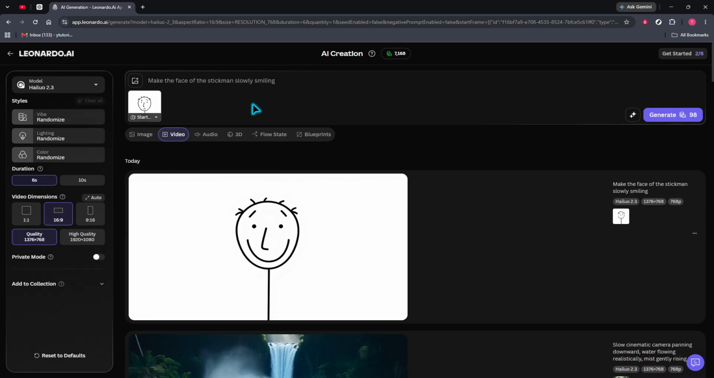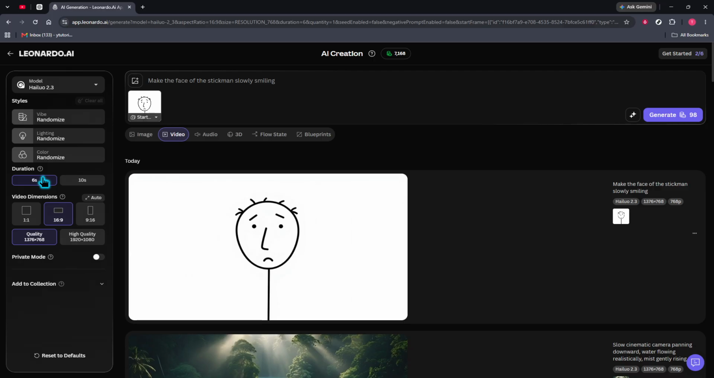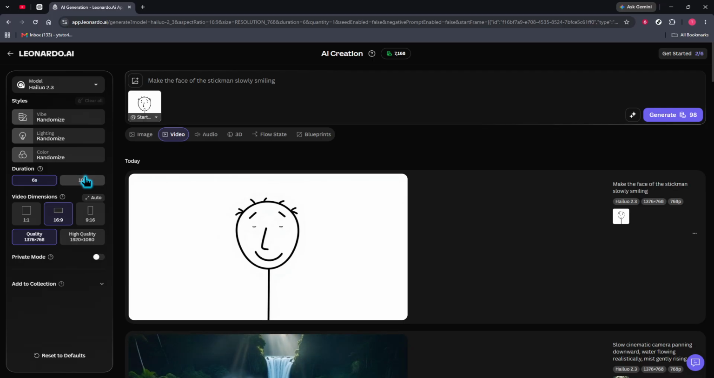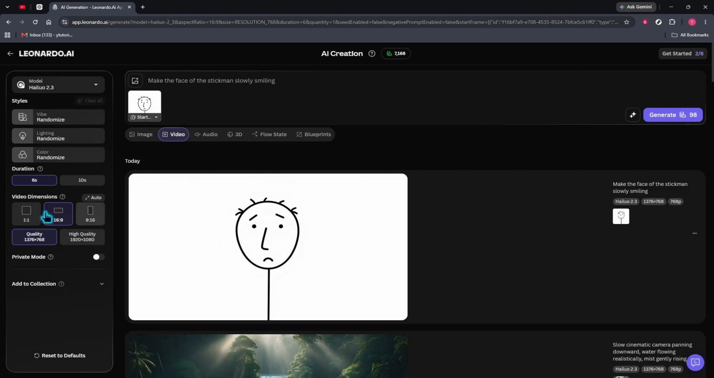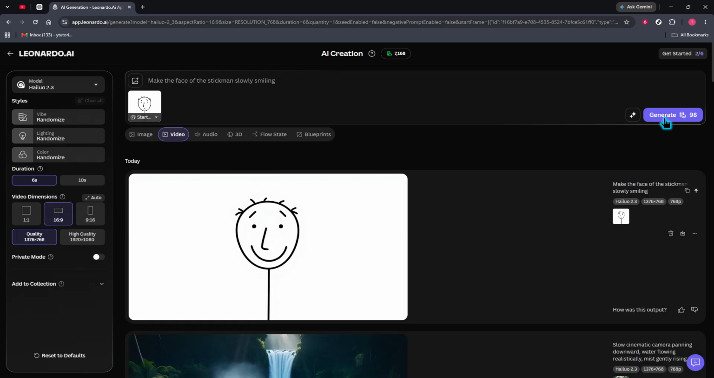Once your prompt is ready, choose the video duration. Shorter durations can be faster to generate, while longer ones may give the animation more room to develop. After that, choose the video dimensions. This is important because your dimensions should match where you plan to use the video, whether that's widescreen, vertical, or another format. Finally, click Generate and let Leonardo AI process your image to video creation.